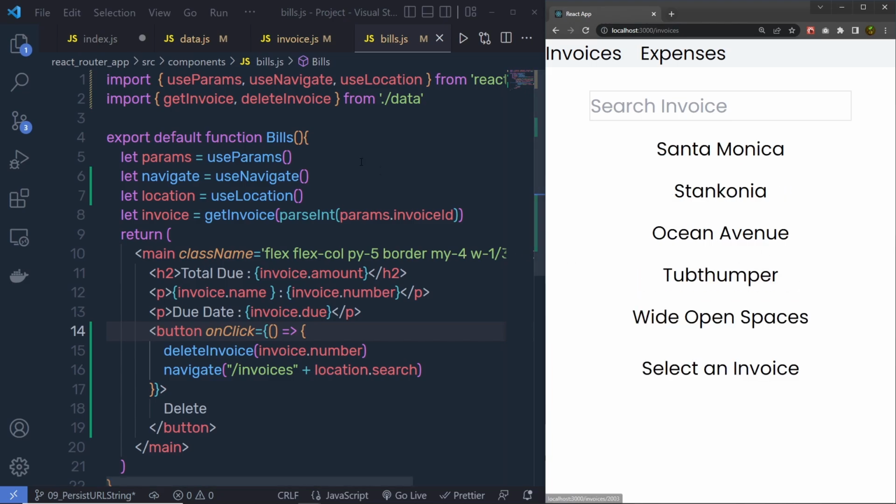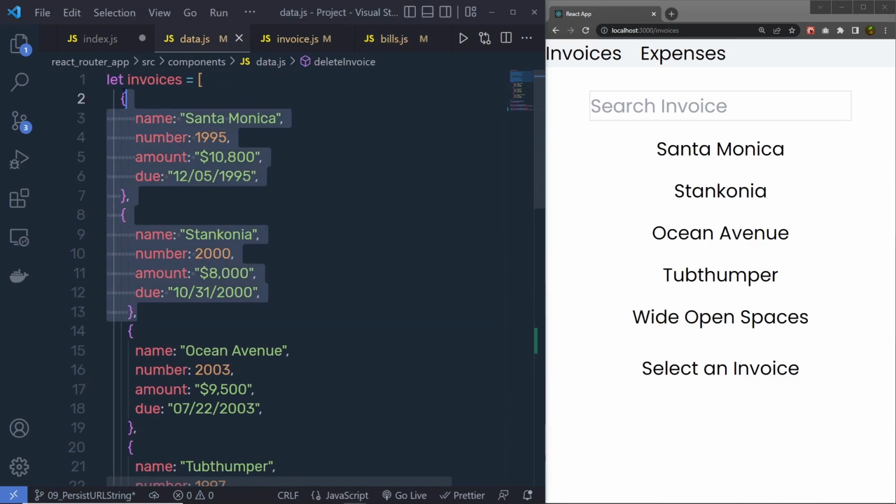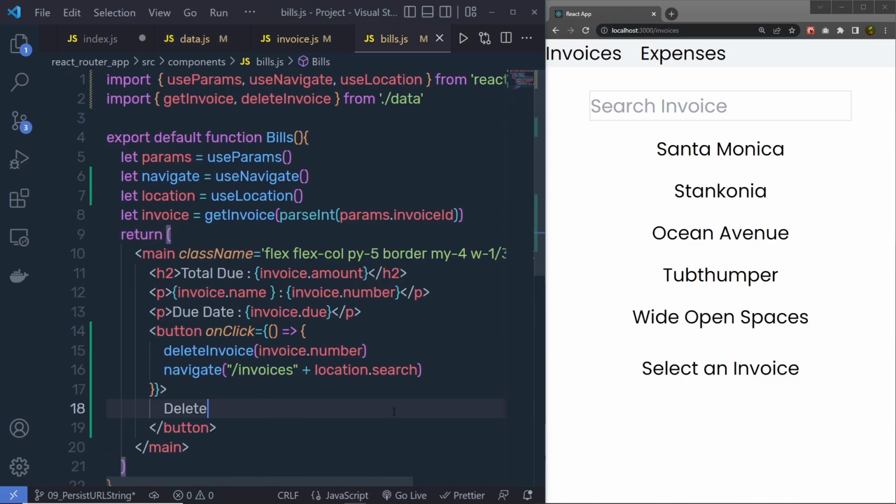Now if you reload the browser, it will automatically add all this default data from this file. We are not deleting this data from this file. Instead, we are just deleting the object from the memory. So with the help of useNavigate and useLocation, you can easily delete your data.